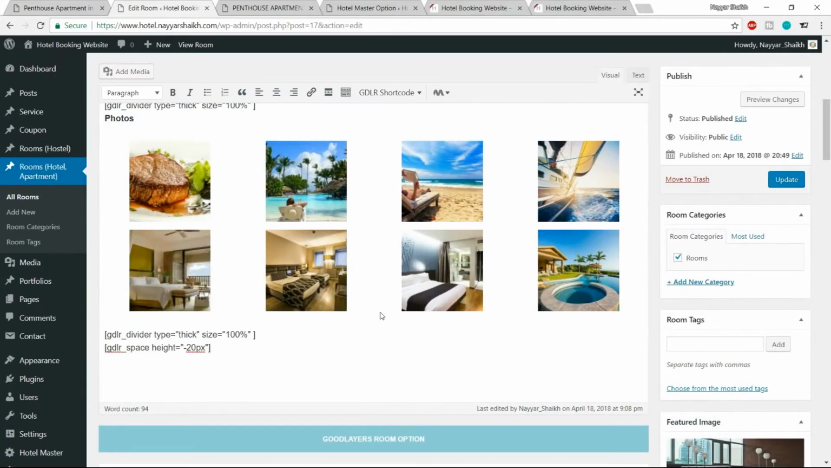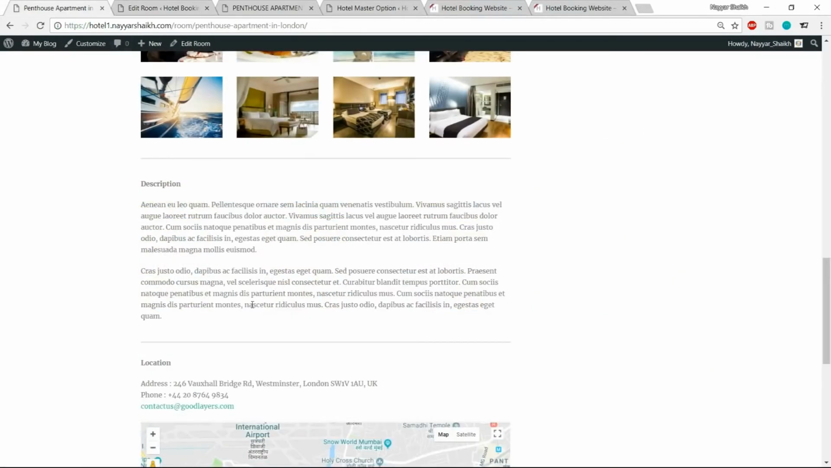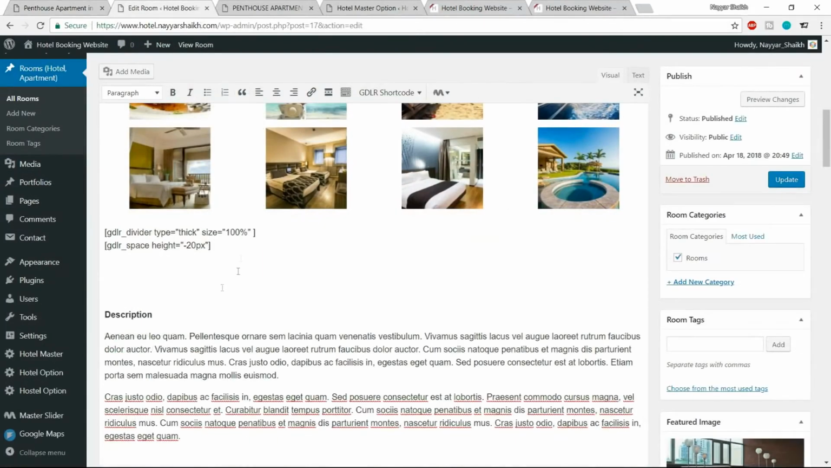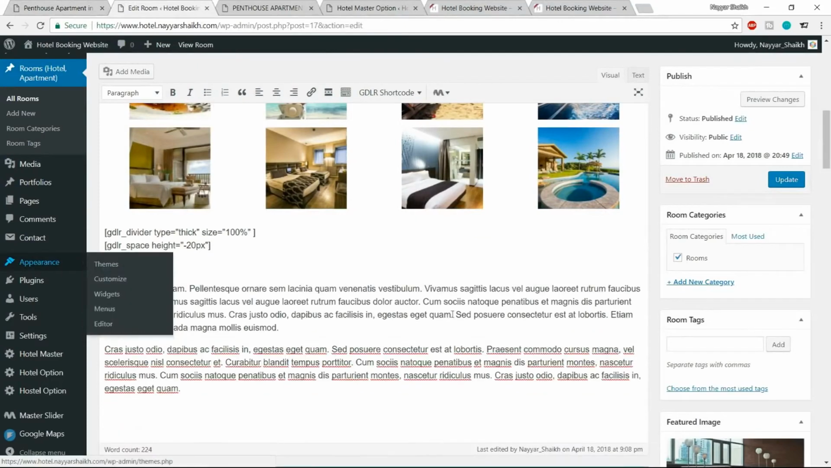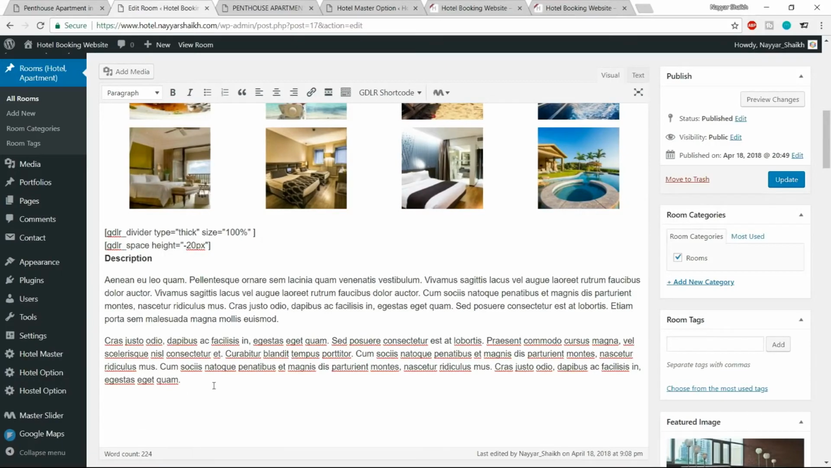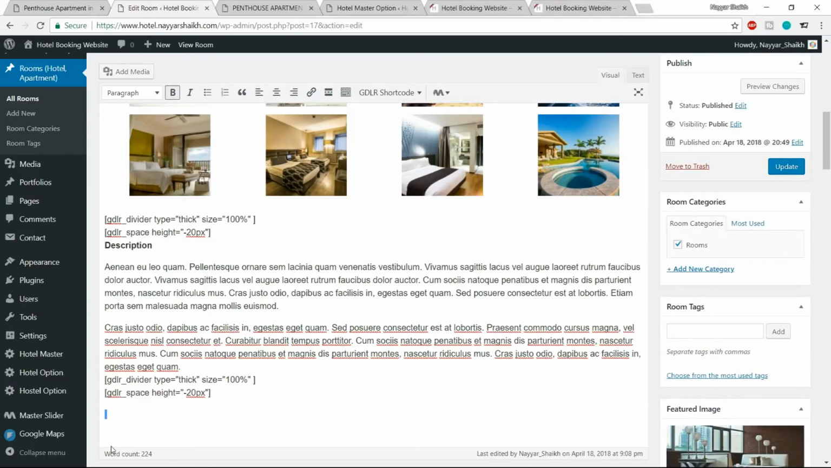Alright, and after that we have this thing, simple text, nothing to do, just simple text. So let's paste it over here. Okay, we have some extra gap over here. Now again copy this divider from here and paste it after this text, over here.